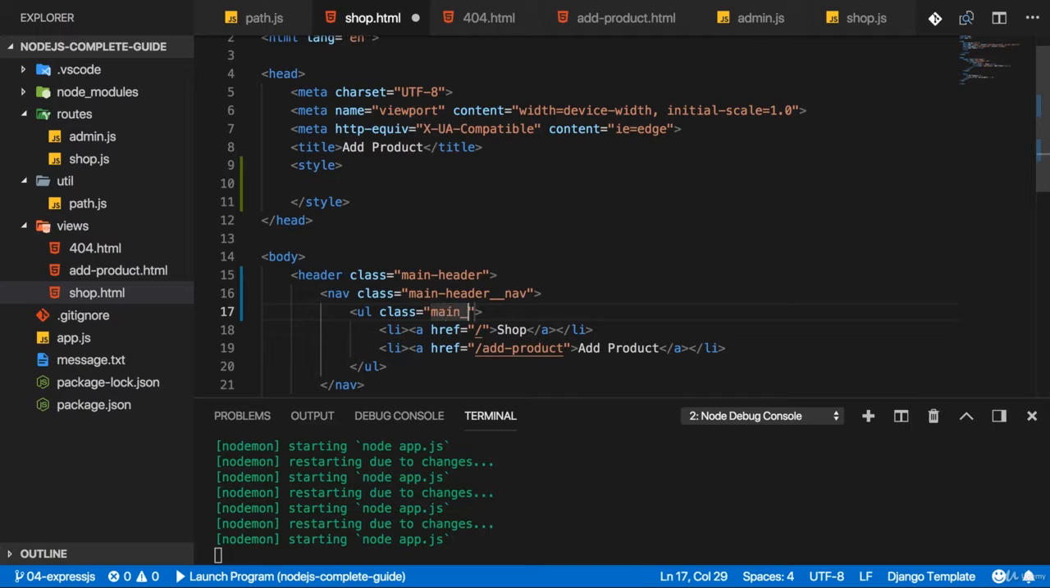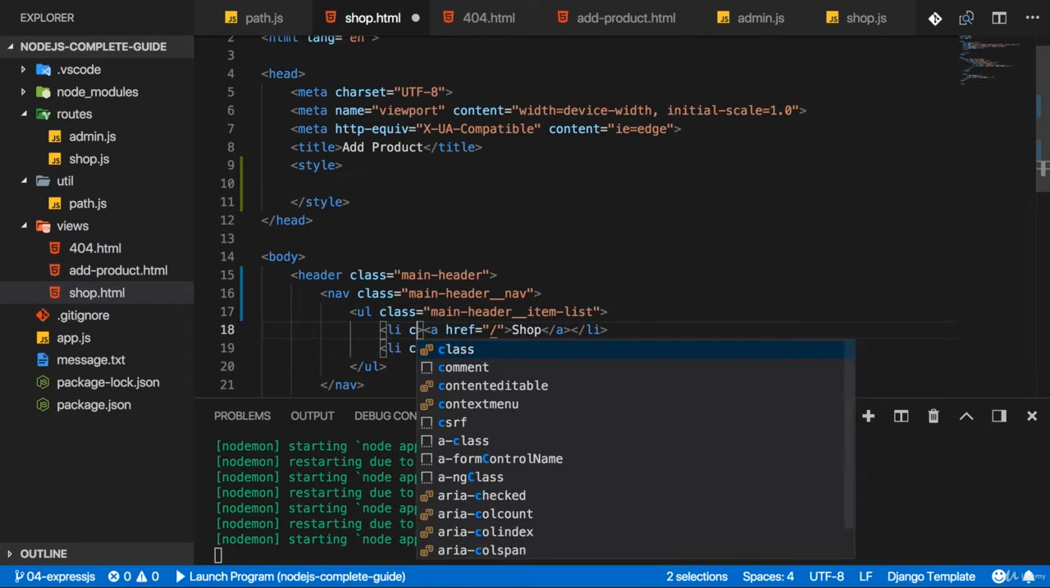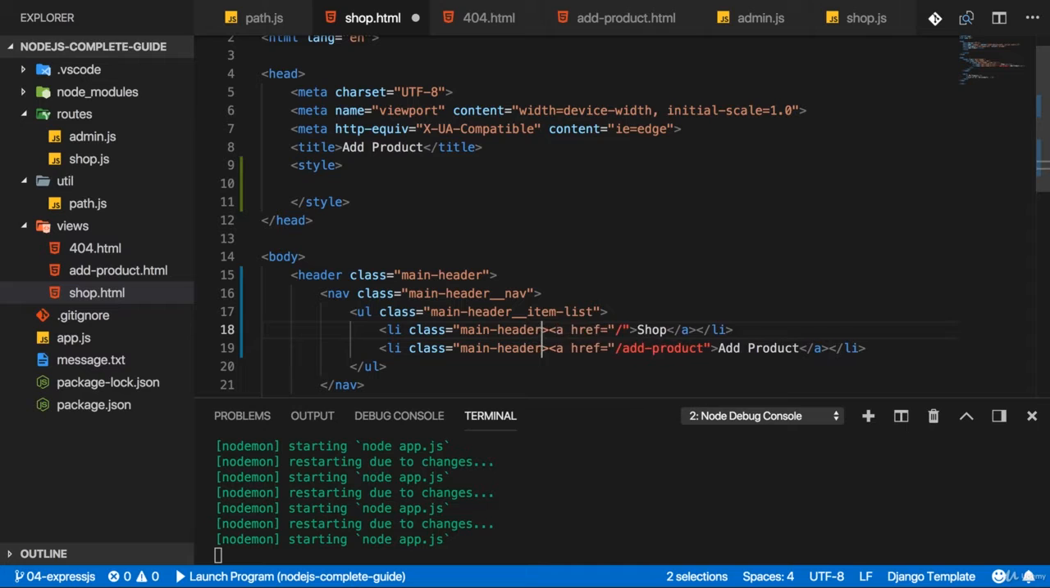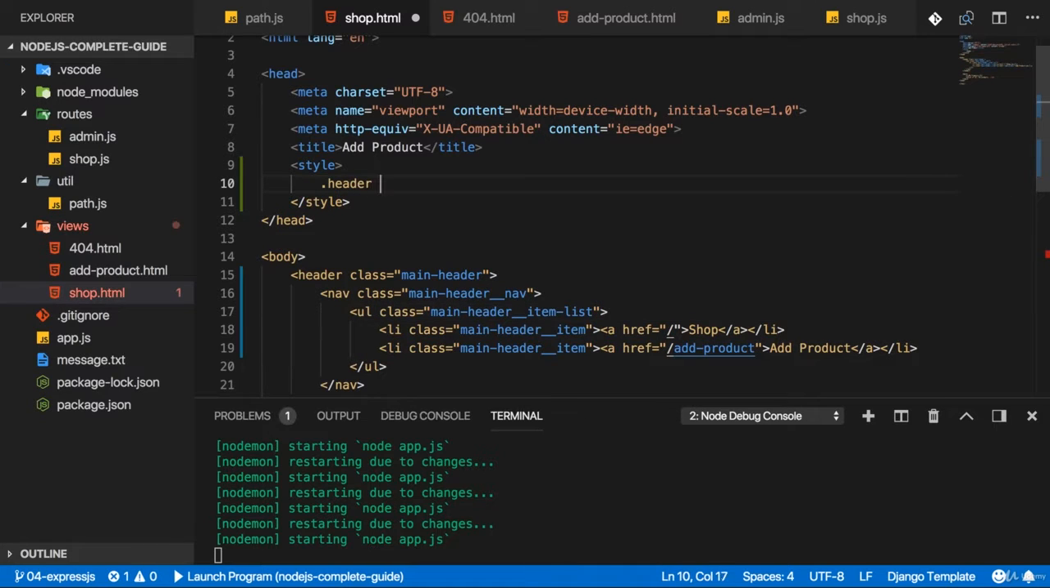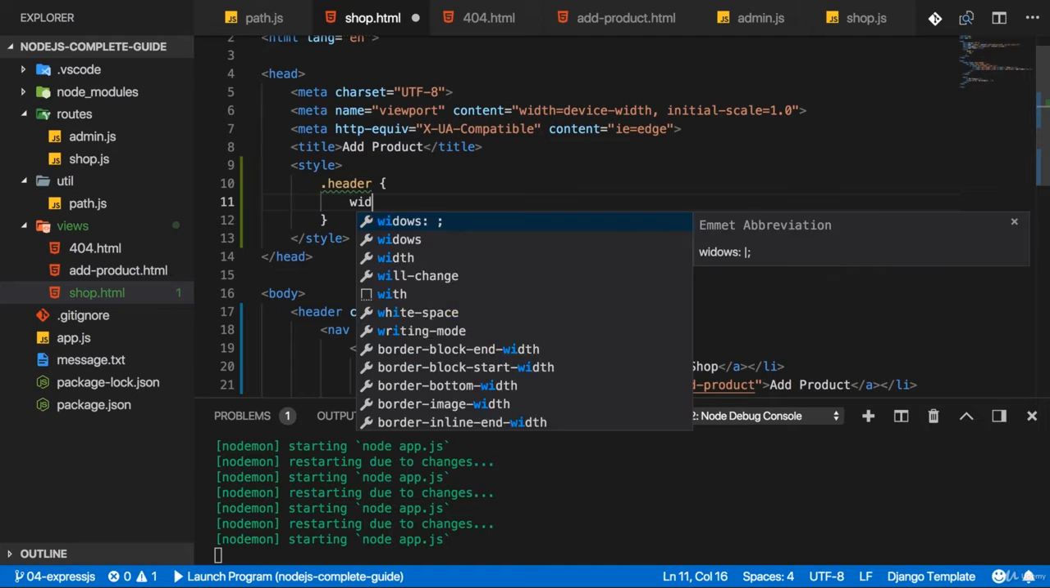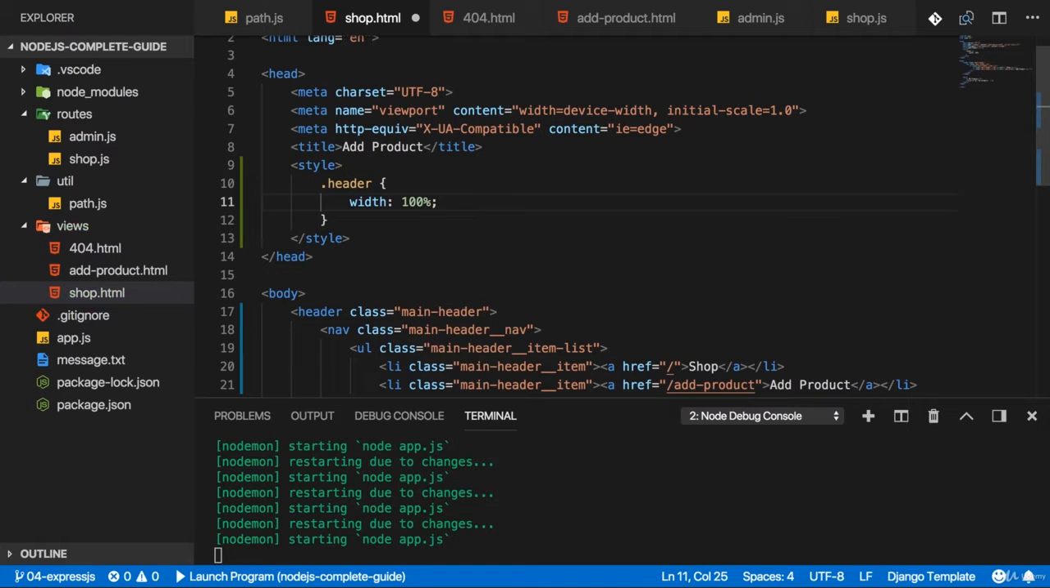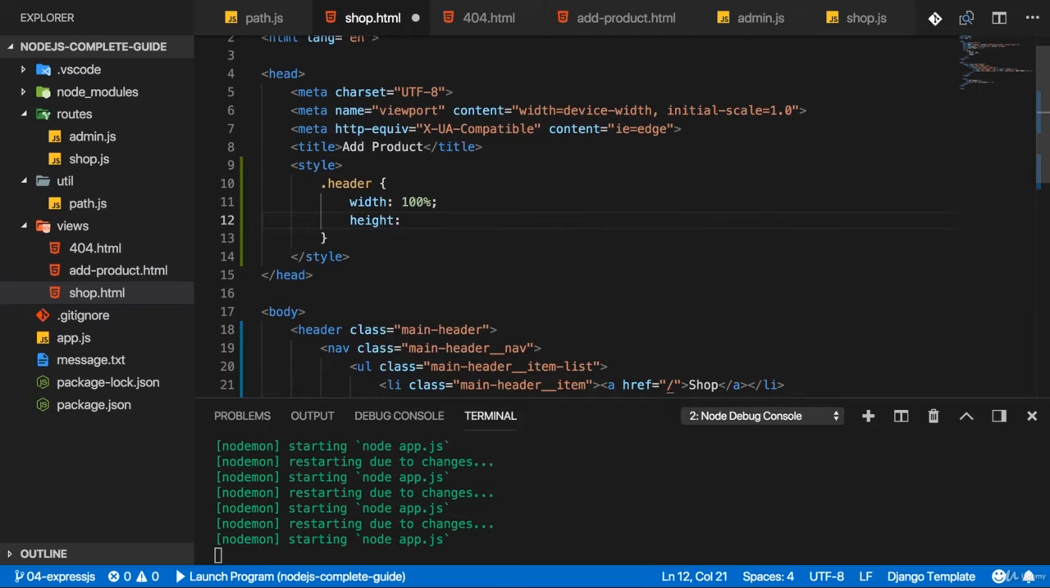Here I'll have my main-header, header item list, and here I'll have my main-header-items, like this. And you can, of course, name this however you want. So these are a bunch of CSS classes that should help us with styling. Now let's start with the header. The header should have a width of 100% to take the full width of the page. And let's say it should have a height of 56 pixels. Or if you want to work in REM, which has certain advantages, we could also go with 3.5 REM.